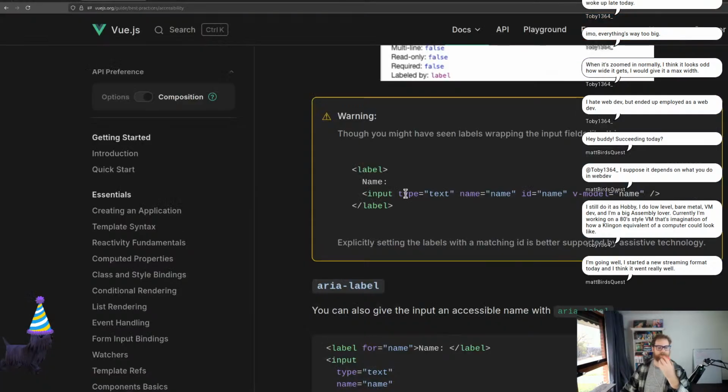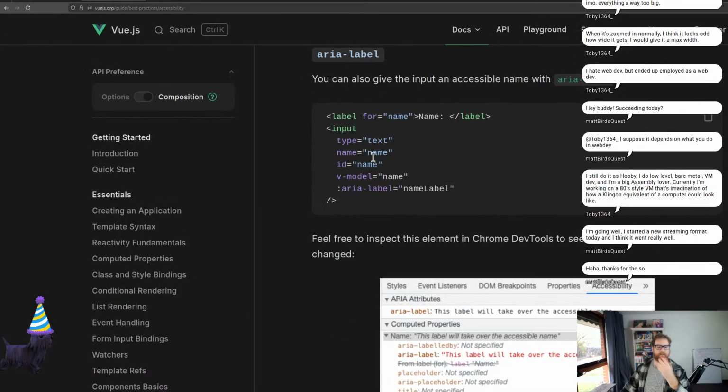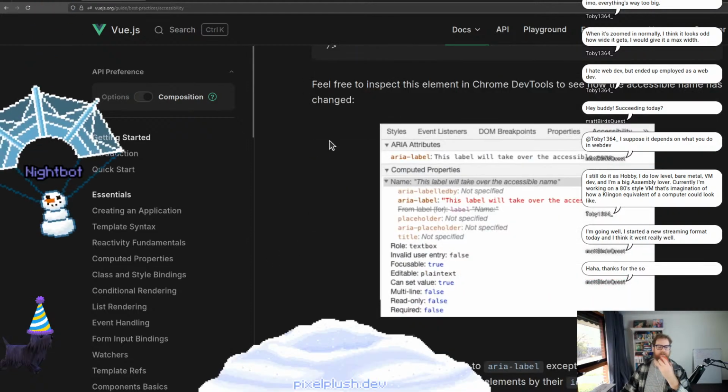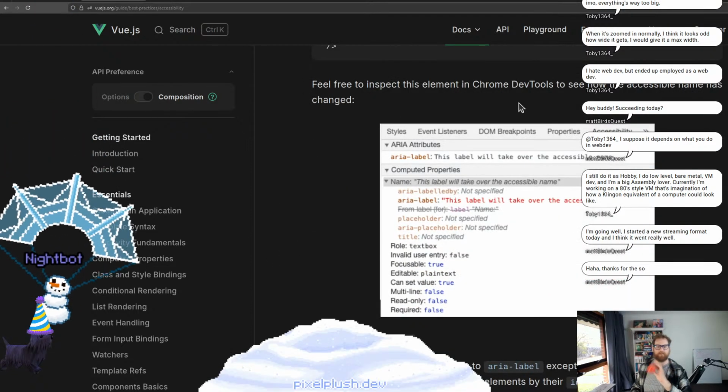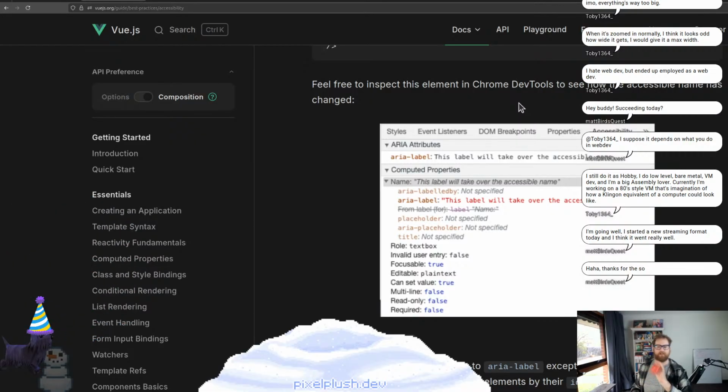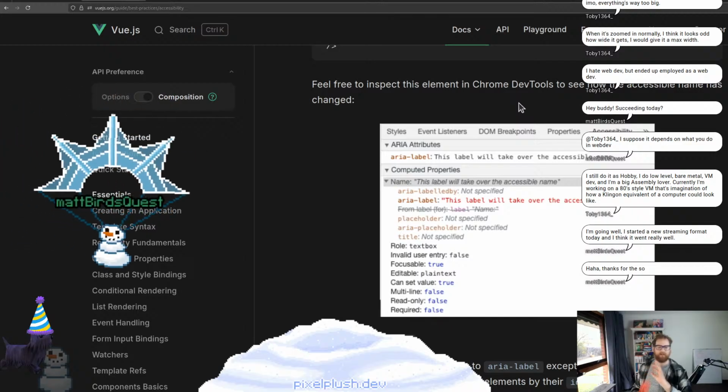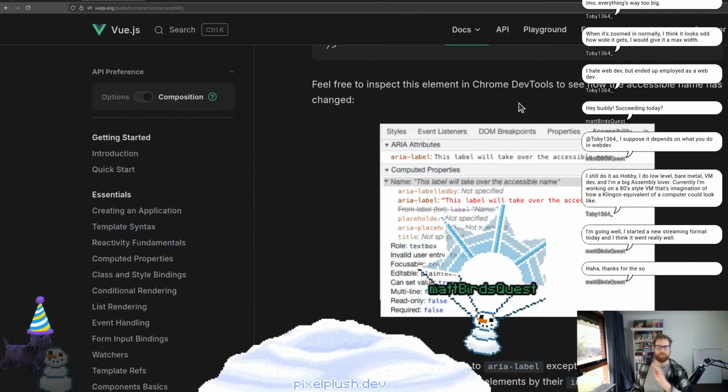Alright, so over here we've got the ARIA label. The thing is, they've got the label in here. They say feel free to inspect the element in Chrome DevTools to see how the accessibility name has changed. So it'll be ARIA label. This is the label. We'll take over the accessibility name.